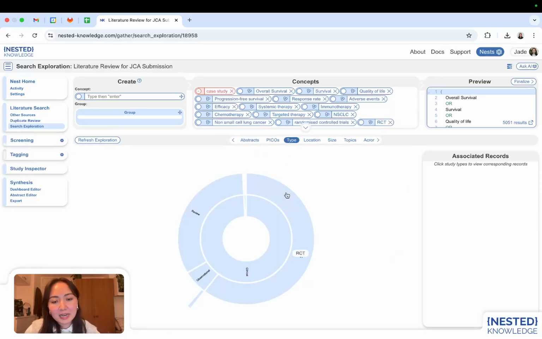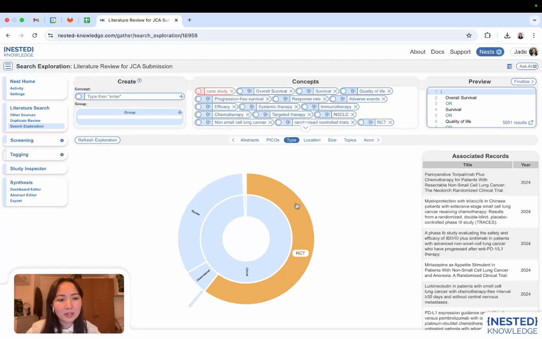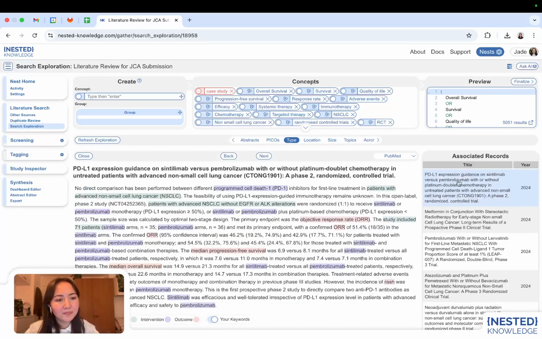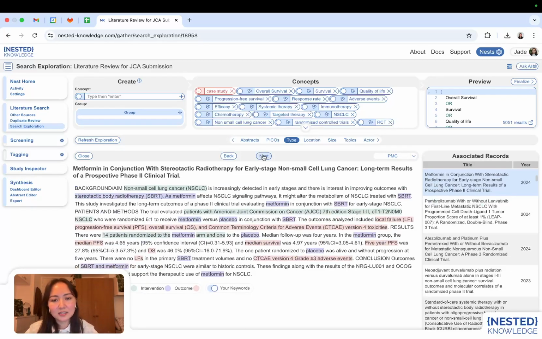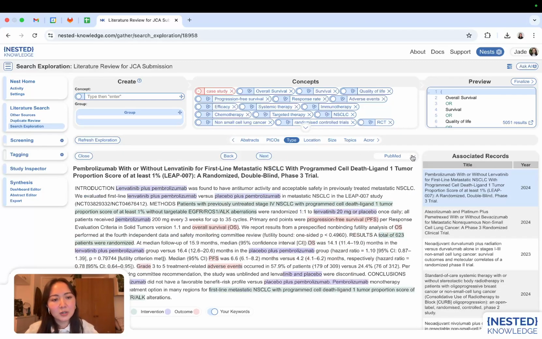Under the type tab, we have the different study types that have been assessed from these terms. So we can see mostly randomized controlled trials, then followed by reviews, then observational studies, some case reports. So we might want to take a look at, again, these different studies, click on those associated records, view the abstract, and go through each of them as we wish. You might also want to link out to view the full article as well.